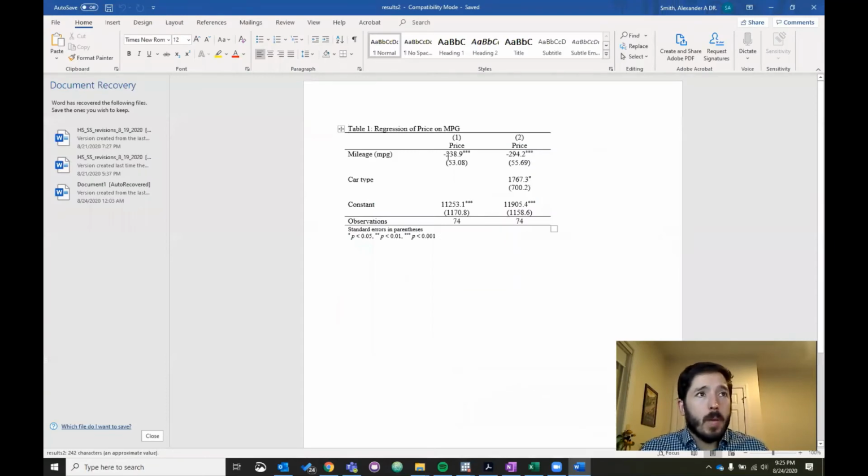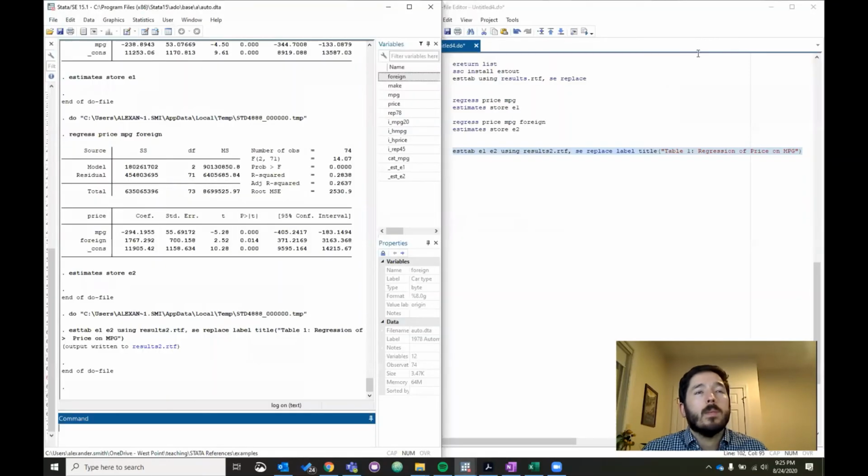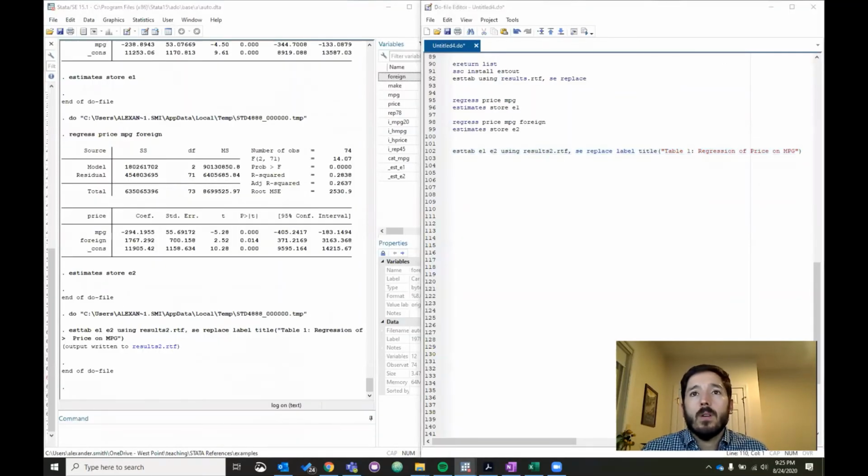So here's what pops up. We got a nice looking table, right? Mileage. Each of these columns is a regression. Here's the coefficient for mileage in that first regression, coefficient for mileage in that second regression. Car type wasn't in the first regression, so there's a blank. We got it in the second regression. Okay, so a nice way to spit out some of your results. You could also do this for a summary statistics table with a little bit different syntax.